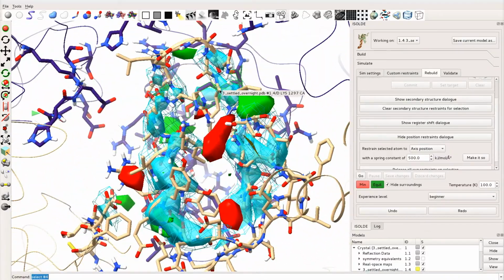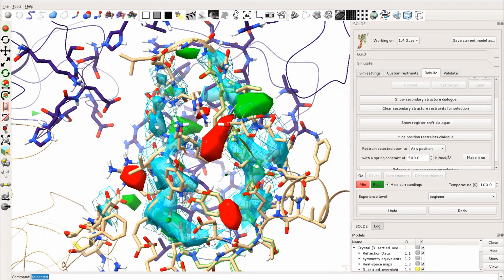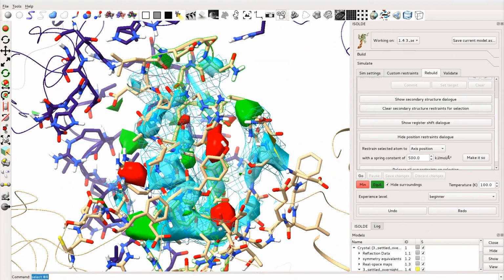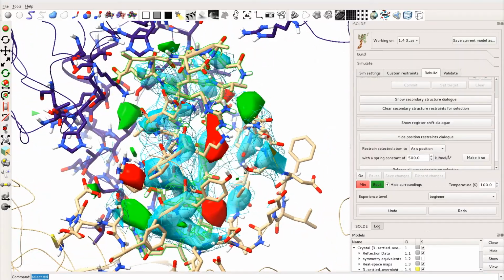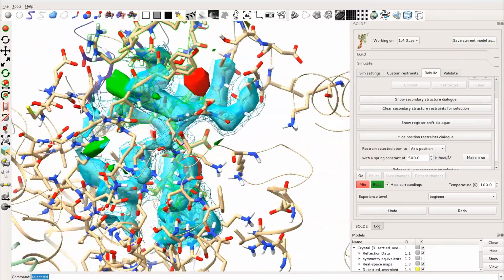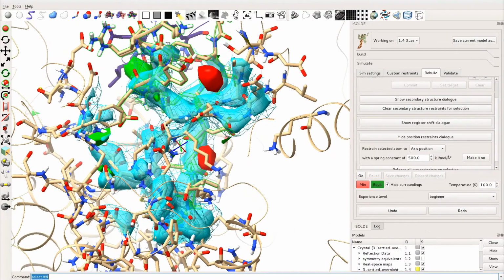So how to fix this? If you were using a traditional building environment, you would probably delete the loops, reassign the side chains according to the new register, and then rebuild the loops residue by residue. Instead, we're going to use my new favorite tool to simply shift the whole stretch in one short simulation.